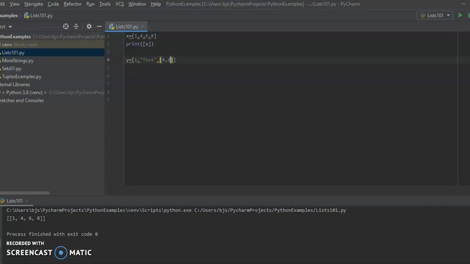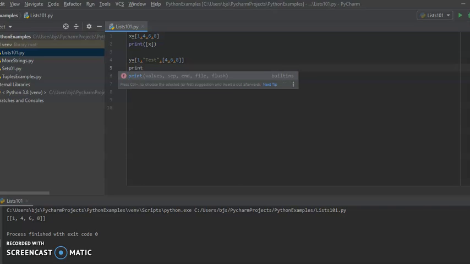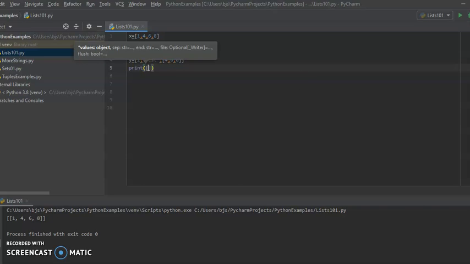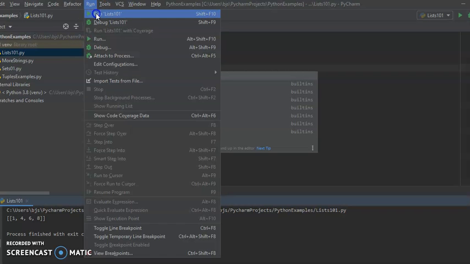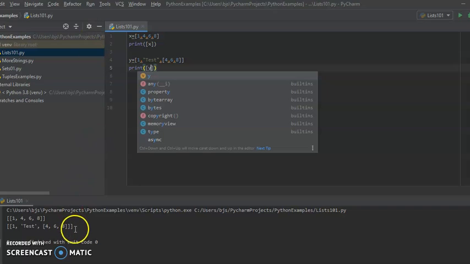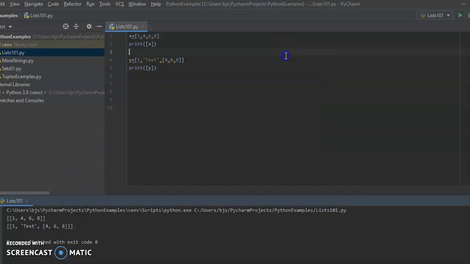So 4, 5, 8. Now to print the list, once again, write print, open bracket, mention the name of the list and run. With this, you should be able to see the elements. There you go. So now we were able to create 2 simple lists and display the elements.